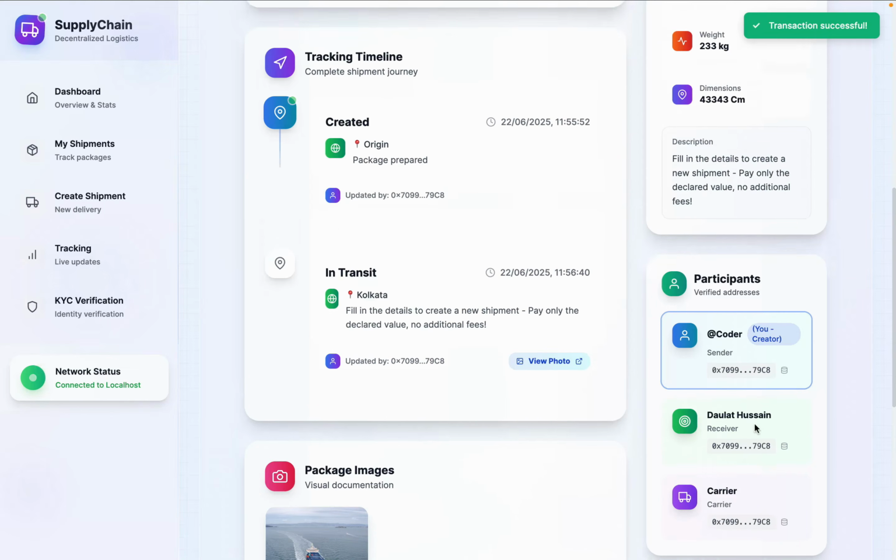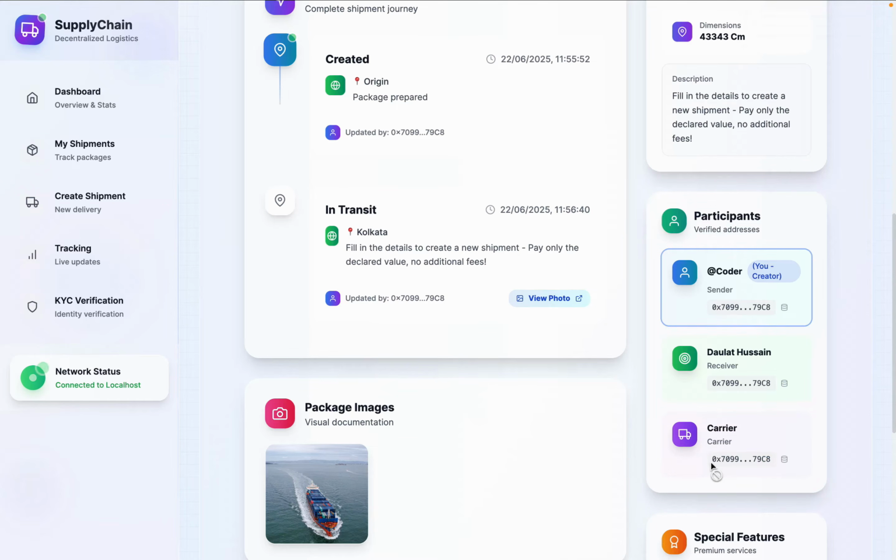and finally the transaction is there. So you can see who is carrying, the delivery partner, who is the receiver, and you can see who is the sender.